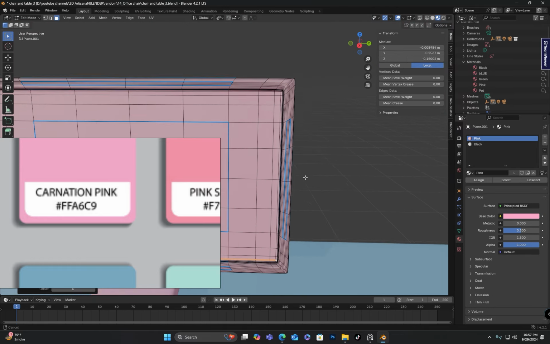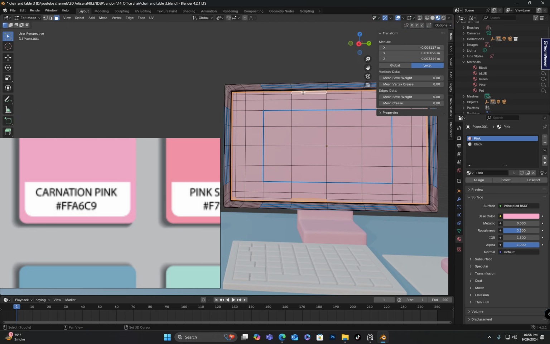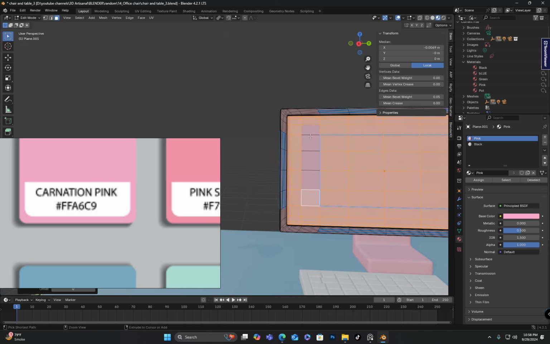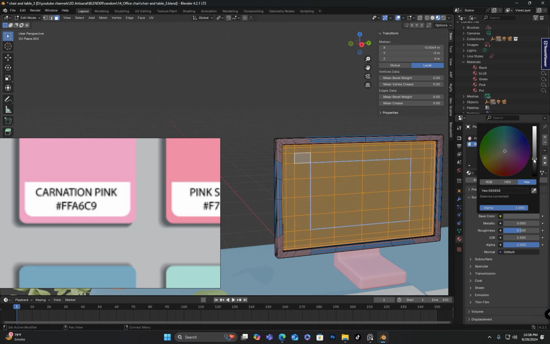When we click on one face and then while holding Ctrl, click on the second face, all the faces in between will be selected. After selecting all the faces, I will choose the black material and click Assign, which will apply the black material to the selected faces.